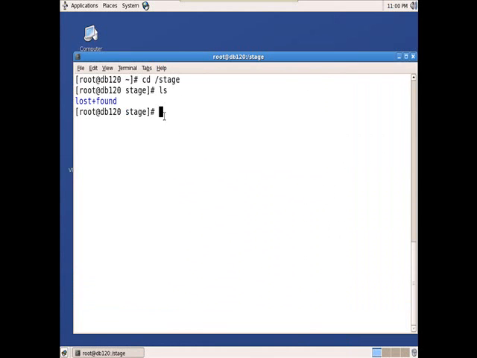Come to the virtual machine. Previously it was showing only lost and found, nothing else. But if you see the contents now, 54 and database came. Understood, right? Like this, we can send software from the main machine to the virtual machine.